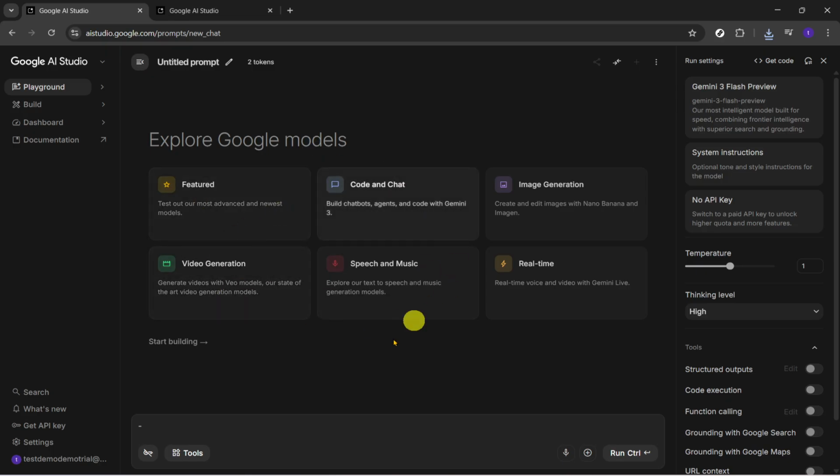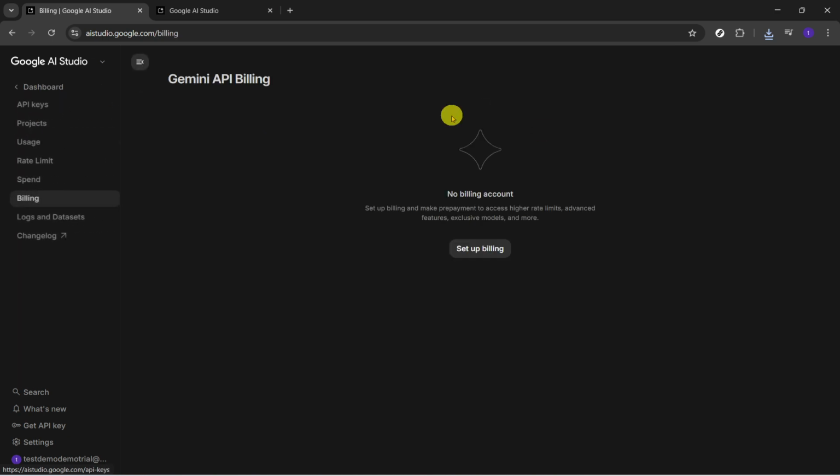Start by opening Google AI Studio in your web browser. If you're prompted, sign in with your Google account so the dashboard can load your available projects. Once the site loads, look for Dashboard. You'll typically find it in the left-hand navigation. Click it to open the main workspace where you manage models, billing, and credentials.